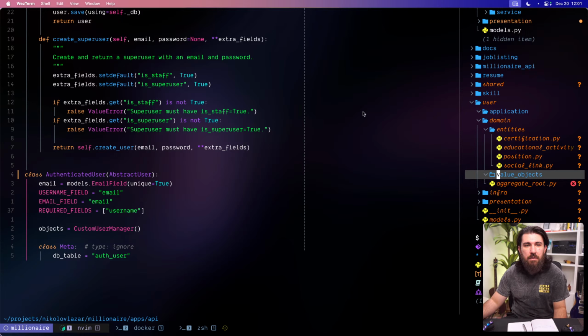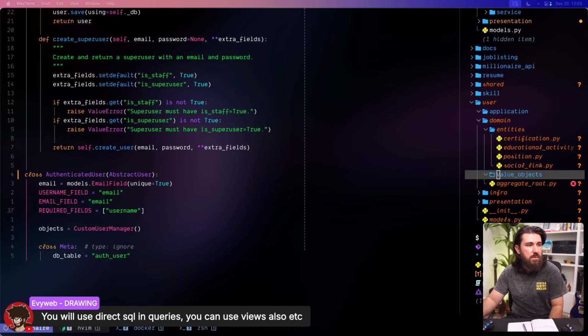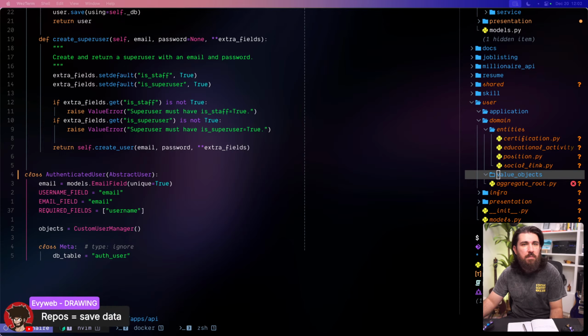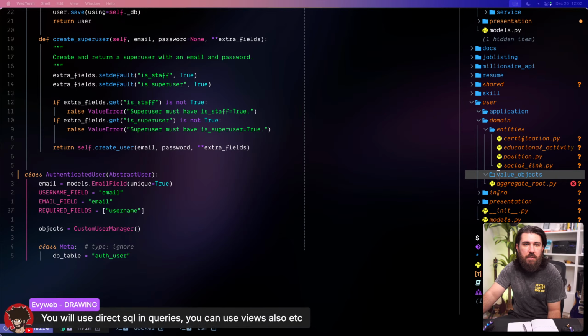I'm really curious about what Evie said, let me highlight that message again. You will use direct SQL in queries. You can use views also, etc. So we're going to have queries and commands. Commands use aggregates so that repos can save data. Oh, damn, I have an auto scroll. Repos save data. We will use direct SQL or just the ORM in the queries, not the commands.